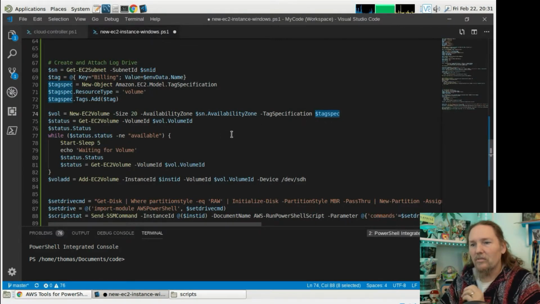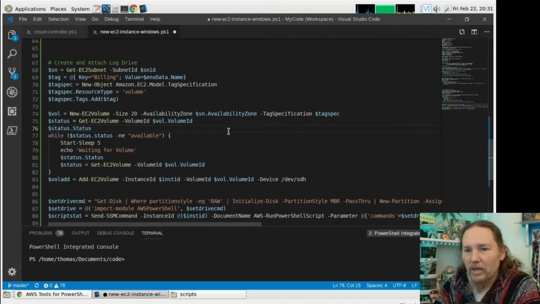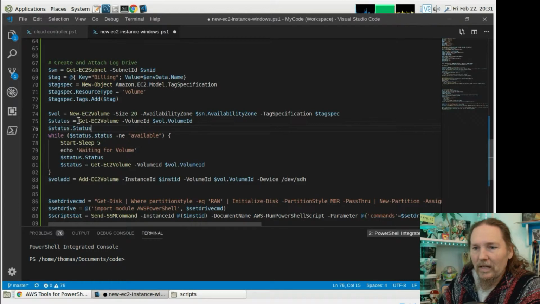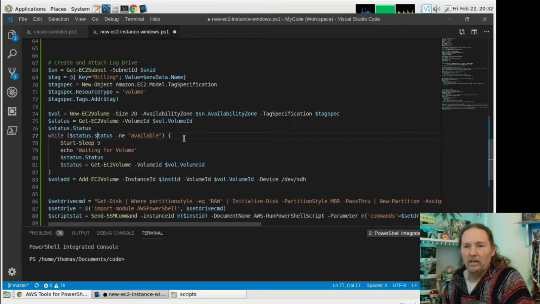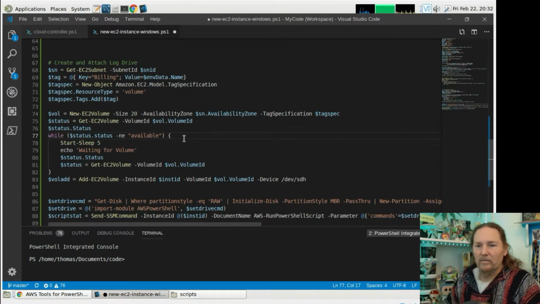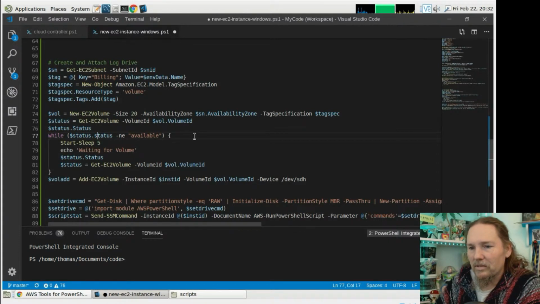Okay, so these volumes do take a little while to create and to generate. So we can do the Get-EC2Volume command with our new volume ID and get the status. So we're going to loop through here and do while our status is not equal to available. At some point that volume is going to be creating, and then it's going to become available, and then we know we can attach it to our instance once it's available. So I'll loop through that automatically until it gets to a point where it's available.